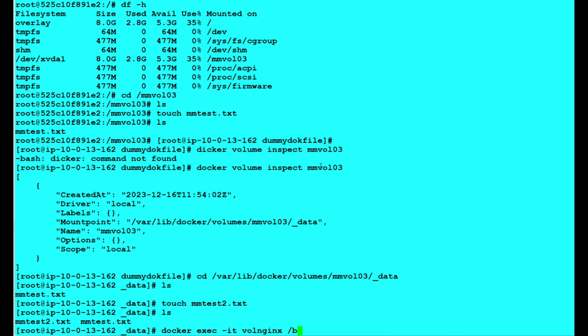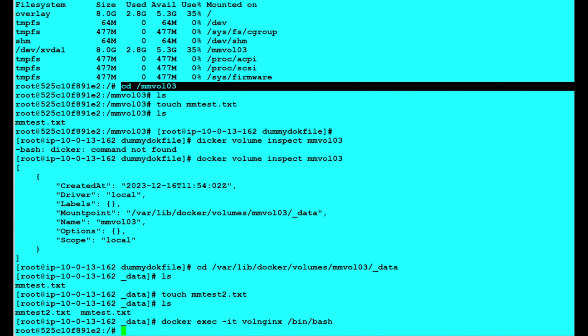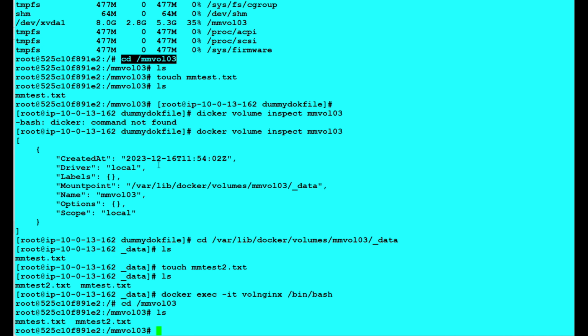I want it to be in bash. So it's in container mode. So we have done now. If we go to that from container level, if we type, we can see that file there.